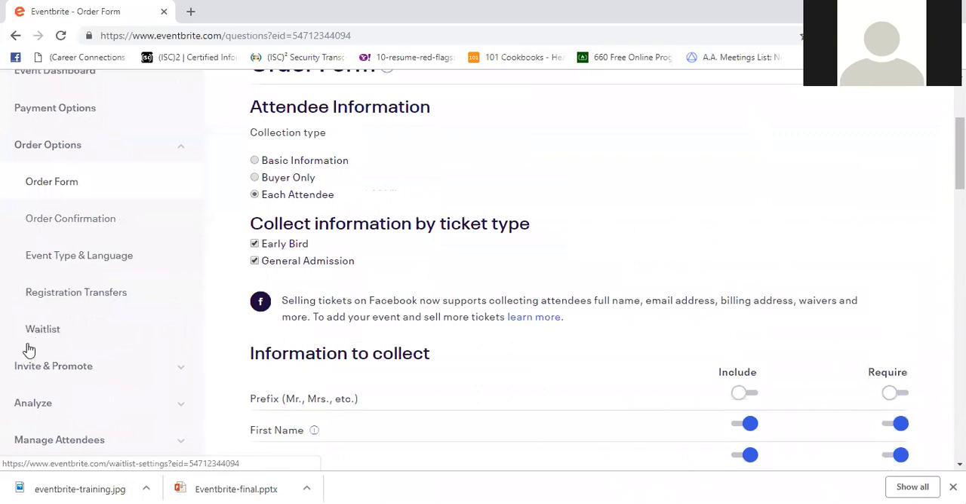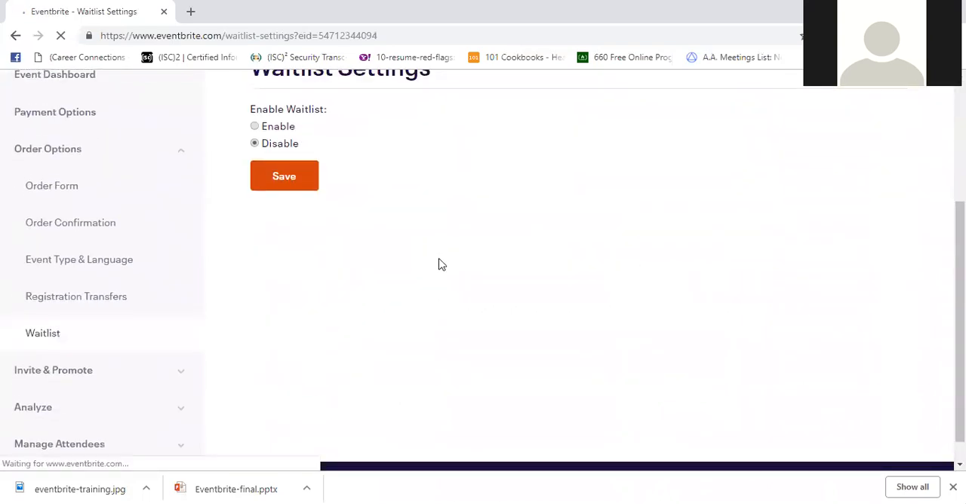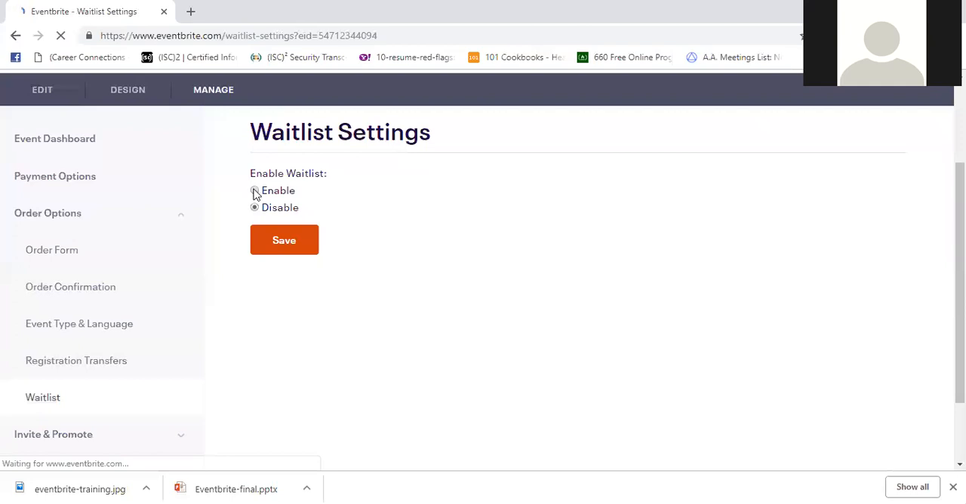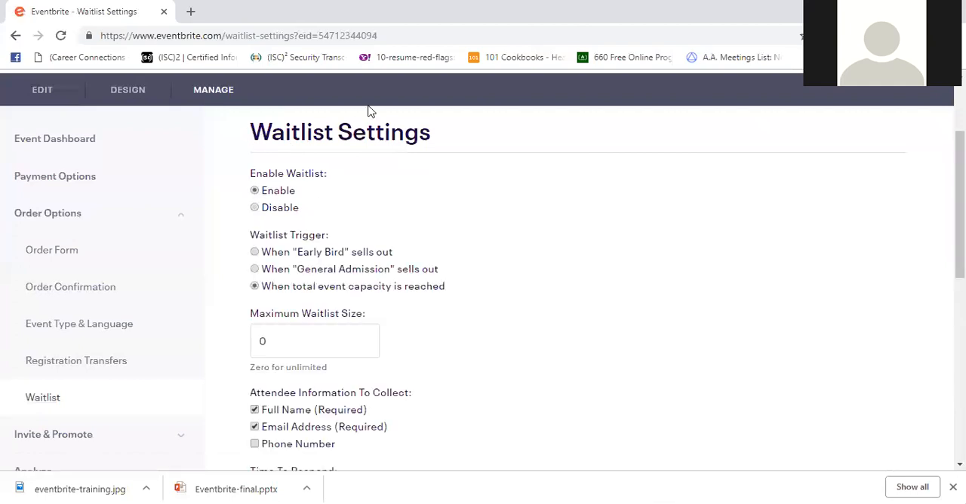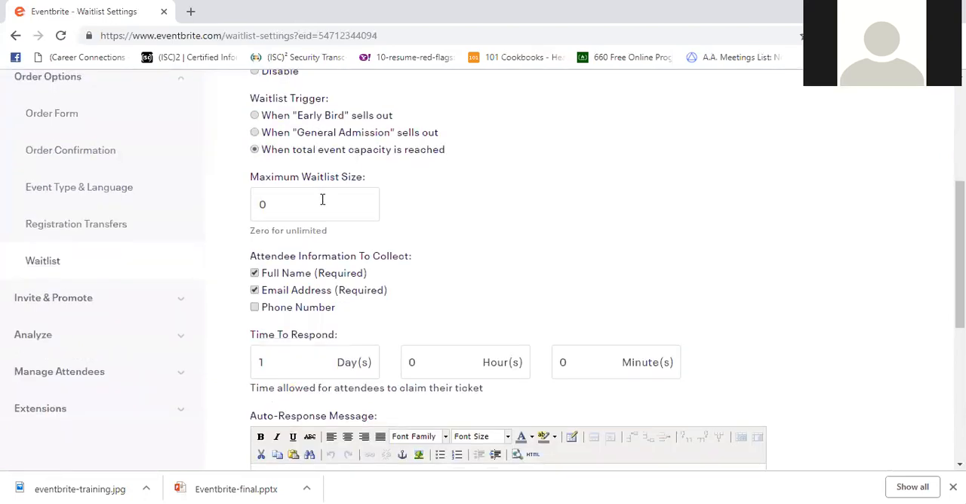Something else right here that is super helpful is creating a wait list. So if you have a really popular event that you just ran out of tickets for, but there are still people who want to sign up, you can go ahead and enable the wait list. And you can set specifically when you want it to trigger. Usually we'll just do it when total event capacity is reached. And then you can also set your maximum waitlist size. 0 is unlimited, so as many people as can sign up will. Or you can set it to like 100 if you don't want it to get that big.